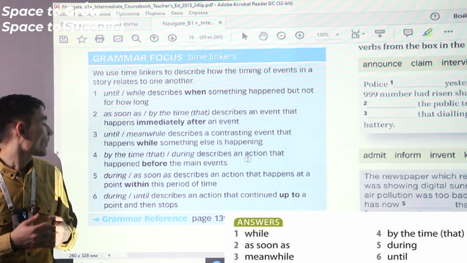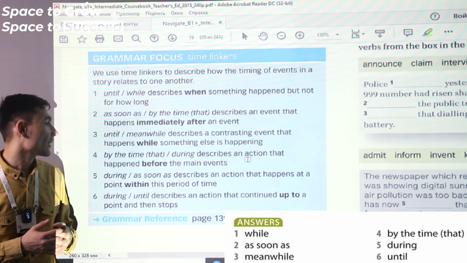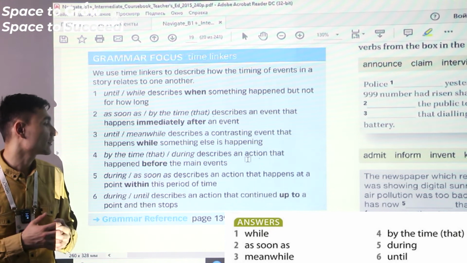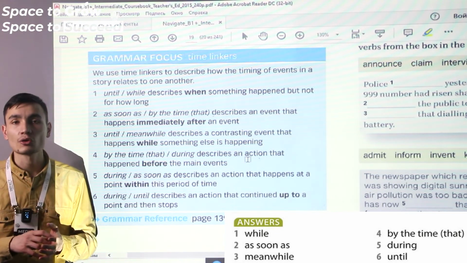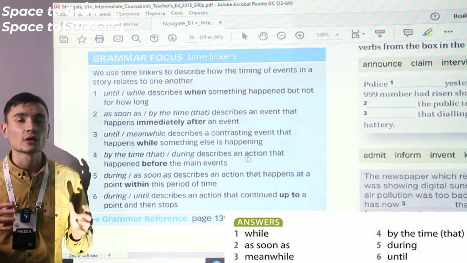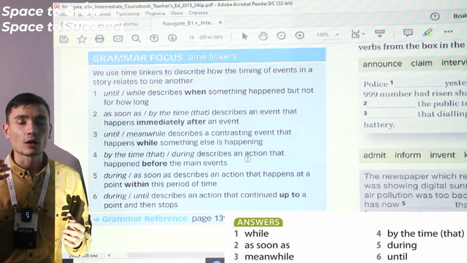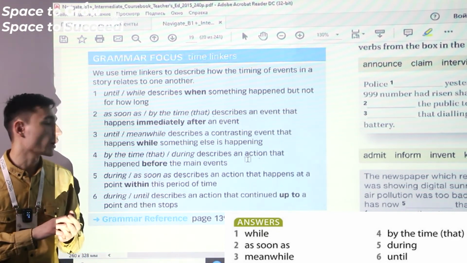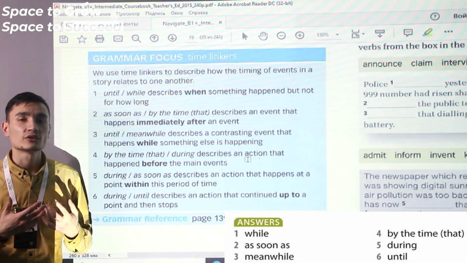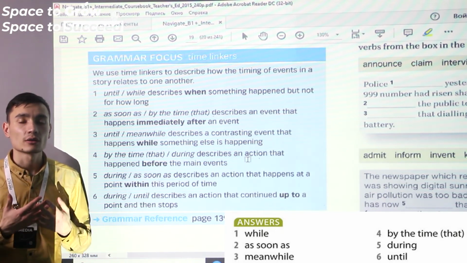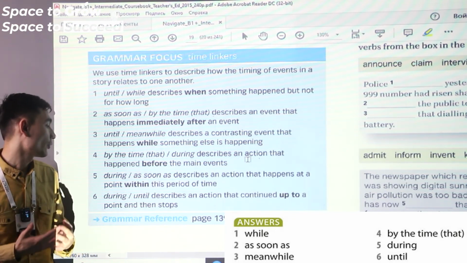And 5. During describes an action that happens at a point within this period of time. During shows the duration of time or duration of action happening within one period. For example, during summer, I only listened to audiobooks and read books.